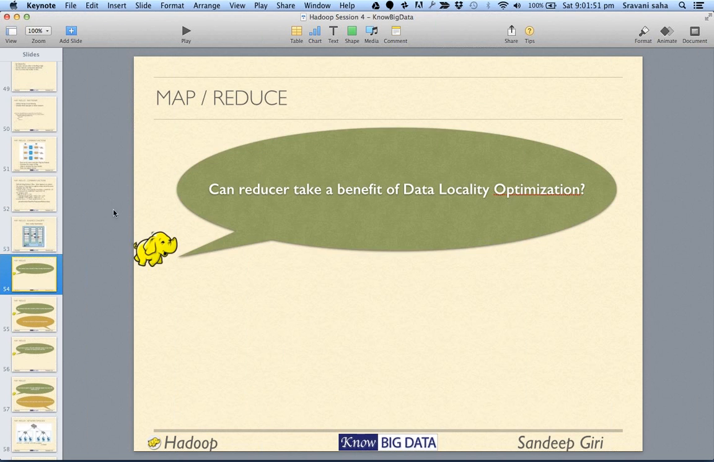Now a quick question we have already talked about: can the reducer take the benefit of data locality optimization? Okay, could you just explain a little bit?